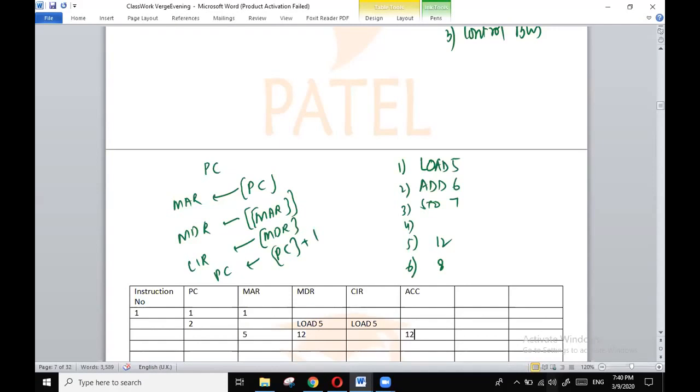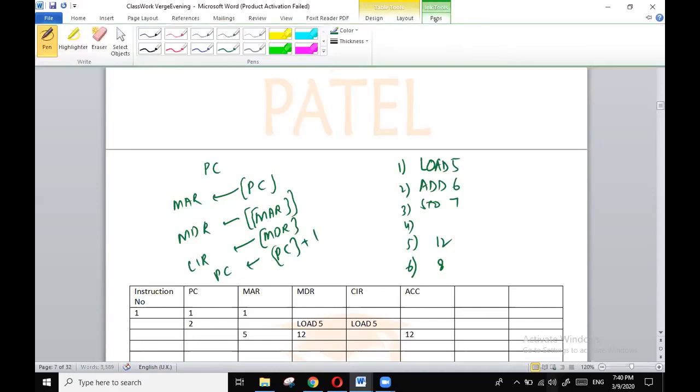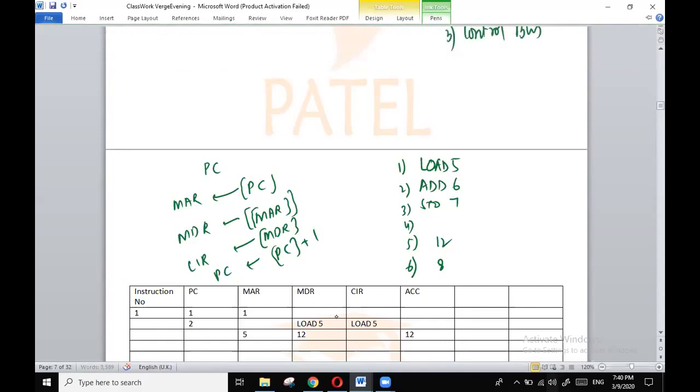It means that from MDR, data is sent; if this is an instruction, it will be transferred to CIR, and if this is a data item, it will be transferred to ACC. Now, this is the execution of instruction number 1. Then there will be execution of instruction number 2.